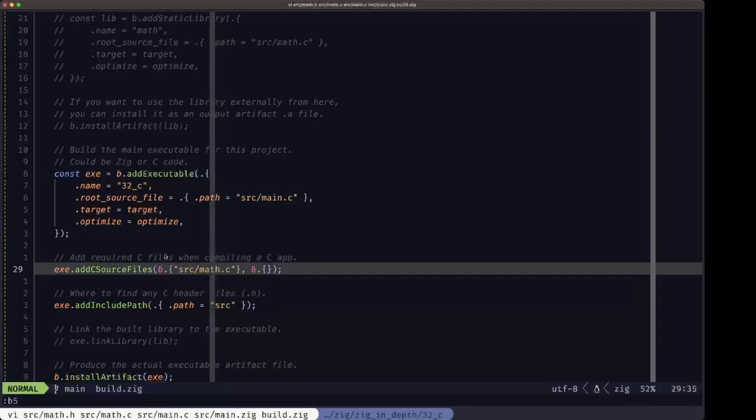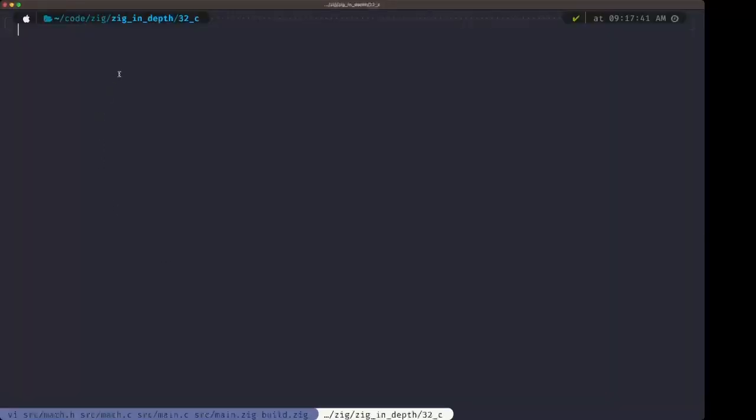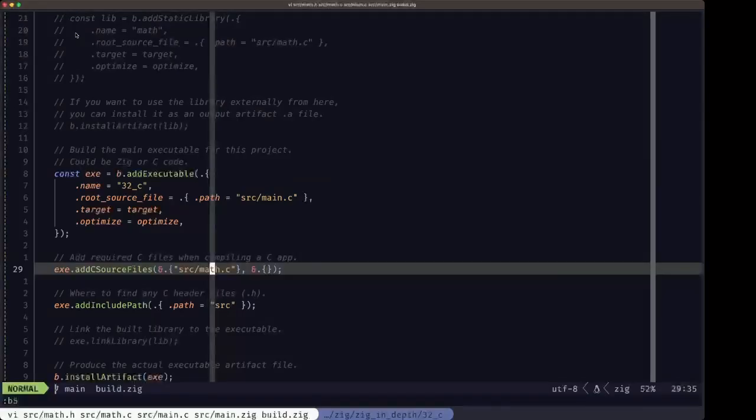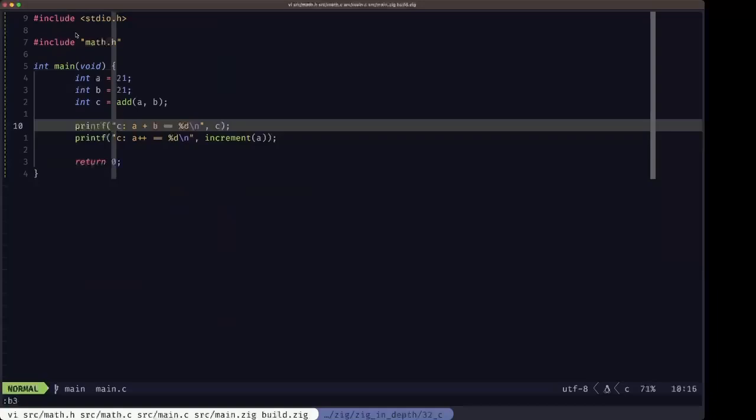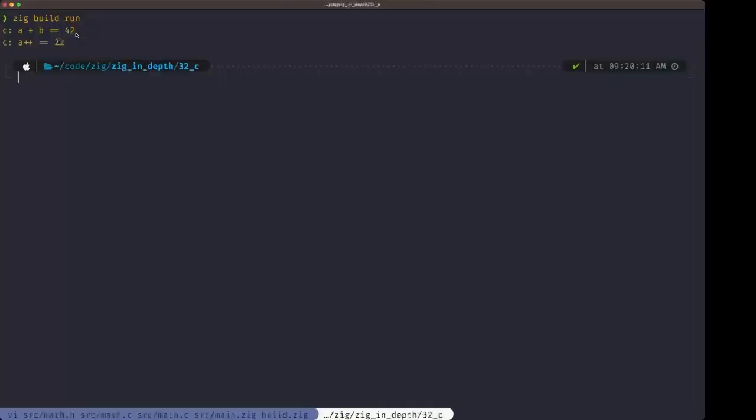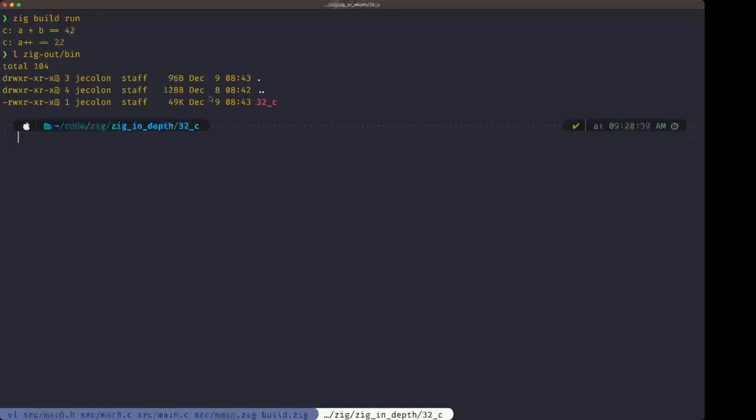So with this build.zig file, we can go here to the command line and do a zig build run. And as you can see, we have the same output. And I specifically added this C prefix, so we can be sure that this output is being generated by this main.c file and not our zig file, okay? And if we take a look here, let's look inside zig-out/bin. And there we go. We have this 49K executable.